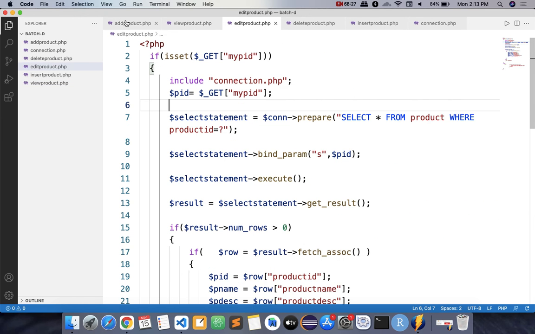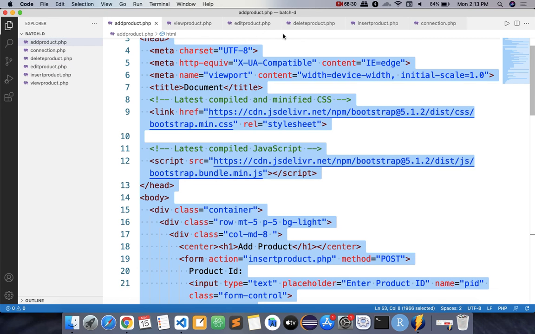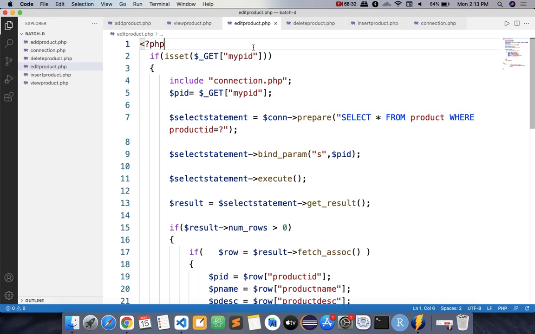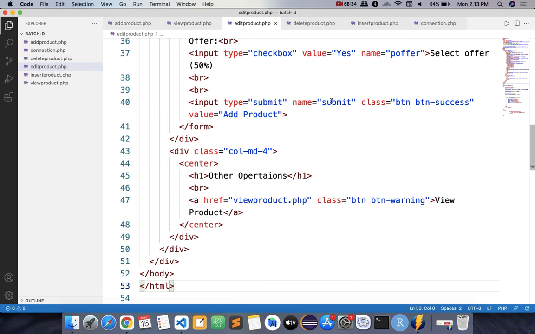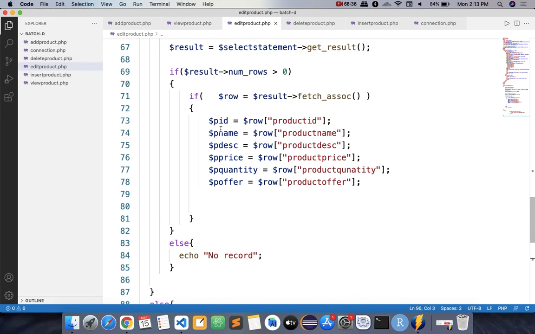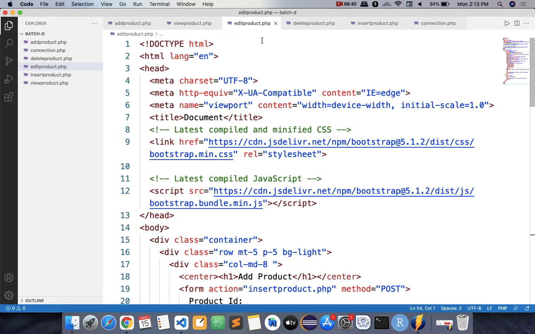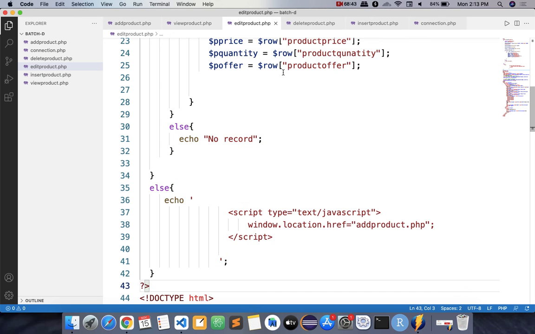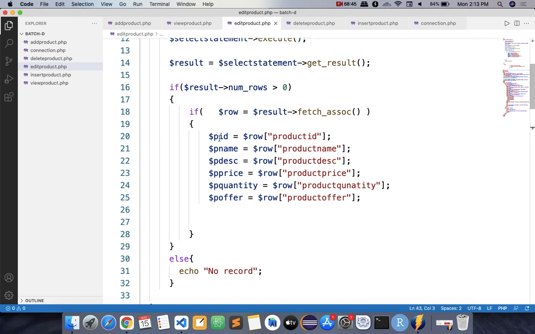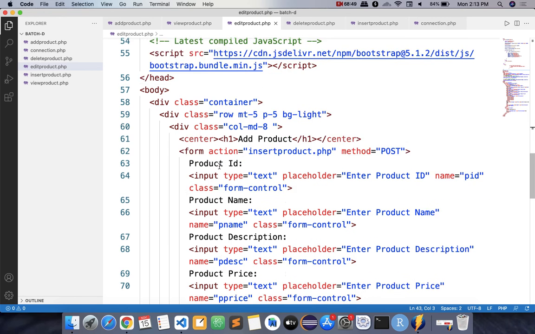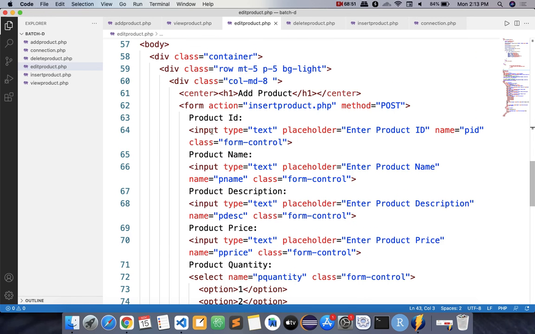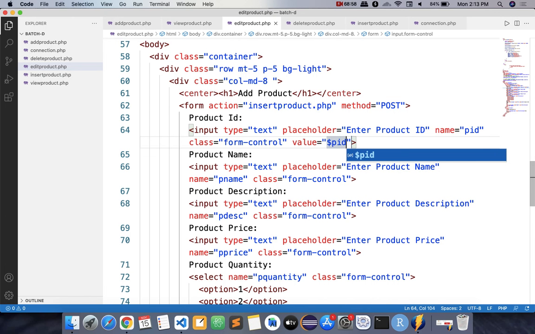Here you need that entire UI, so copy this entire code and paste it before your PHP script. Okay, done. But your PHP script must be executed before the form, so at the beginning you can execute it. You have received all the values. Now these values should be displayed in the fields. So here you want to display that value inside this input box. How will you write? Simply write value and $PID.